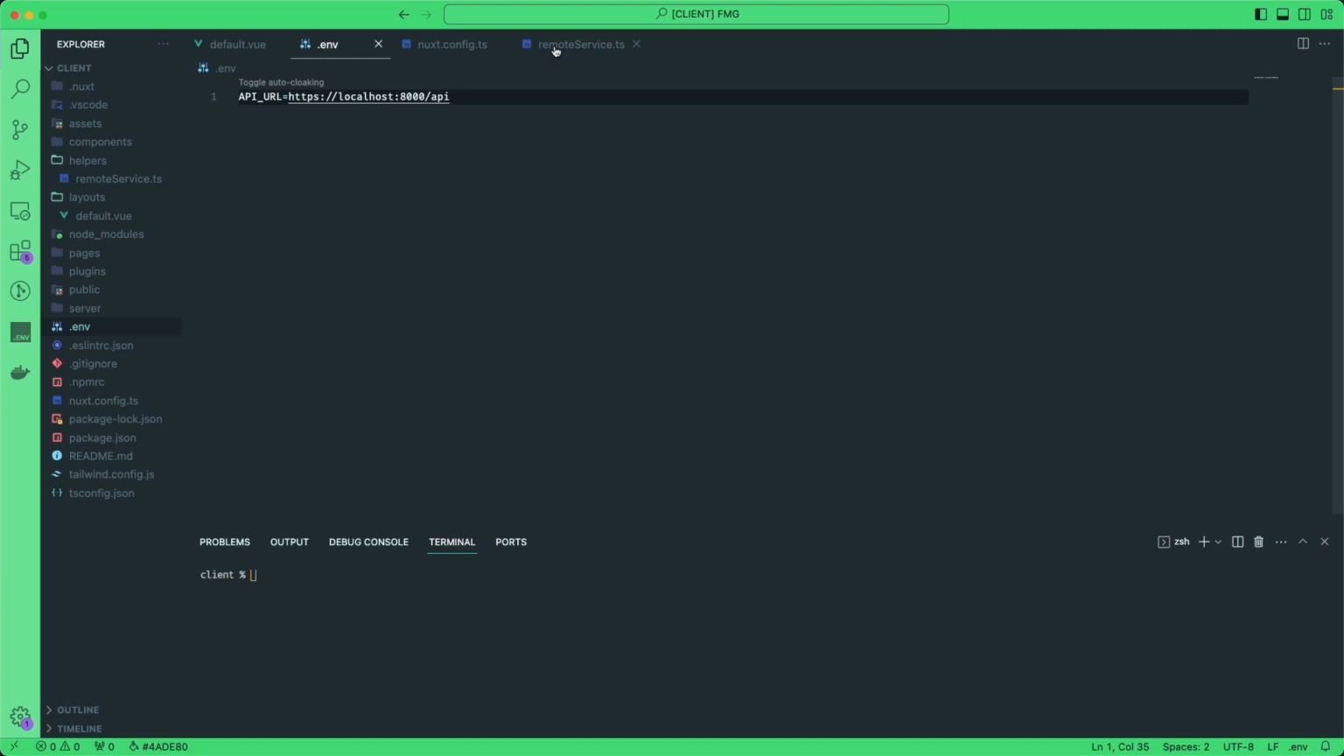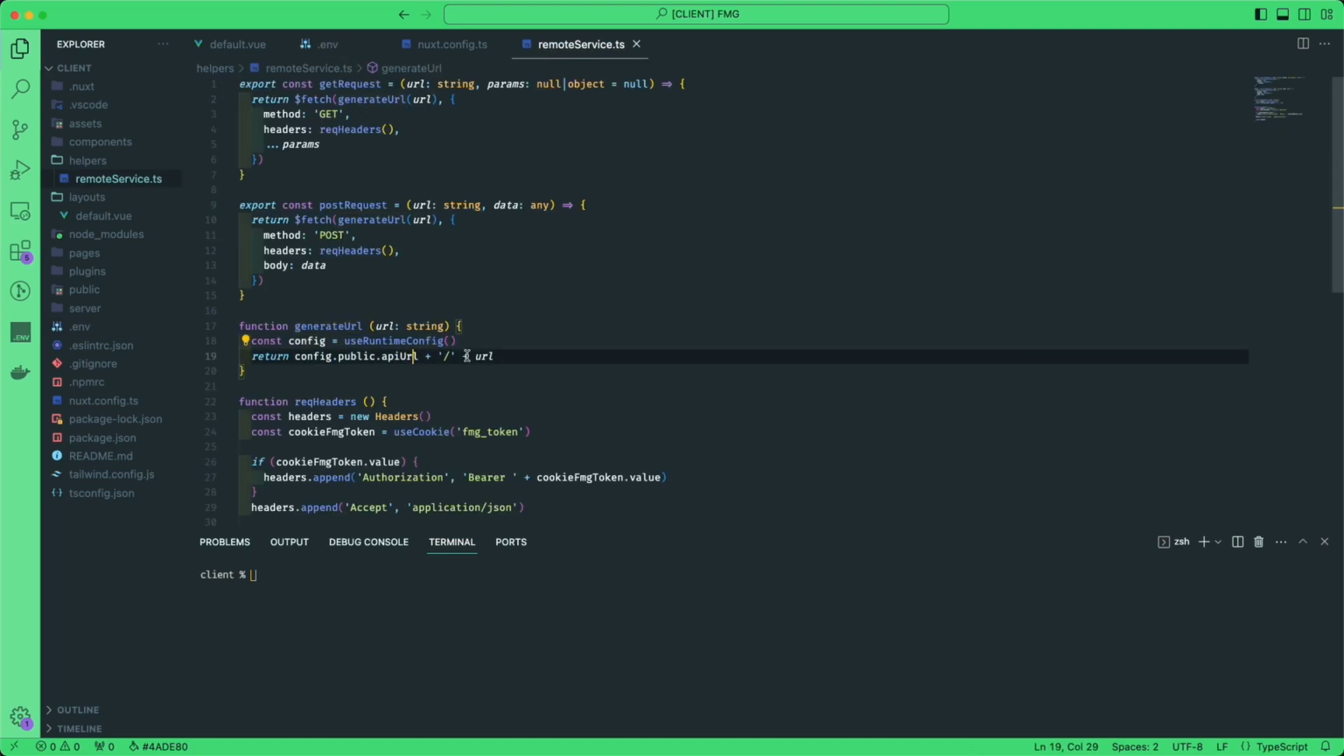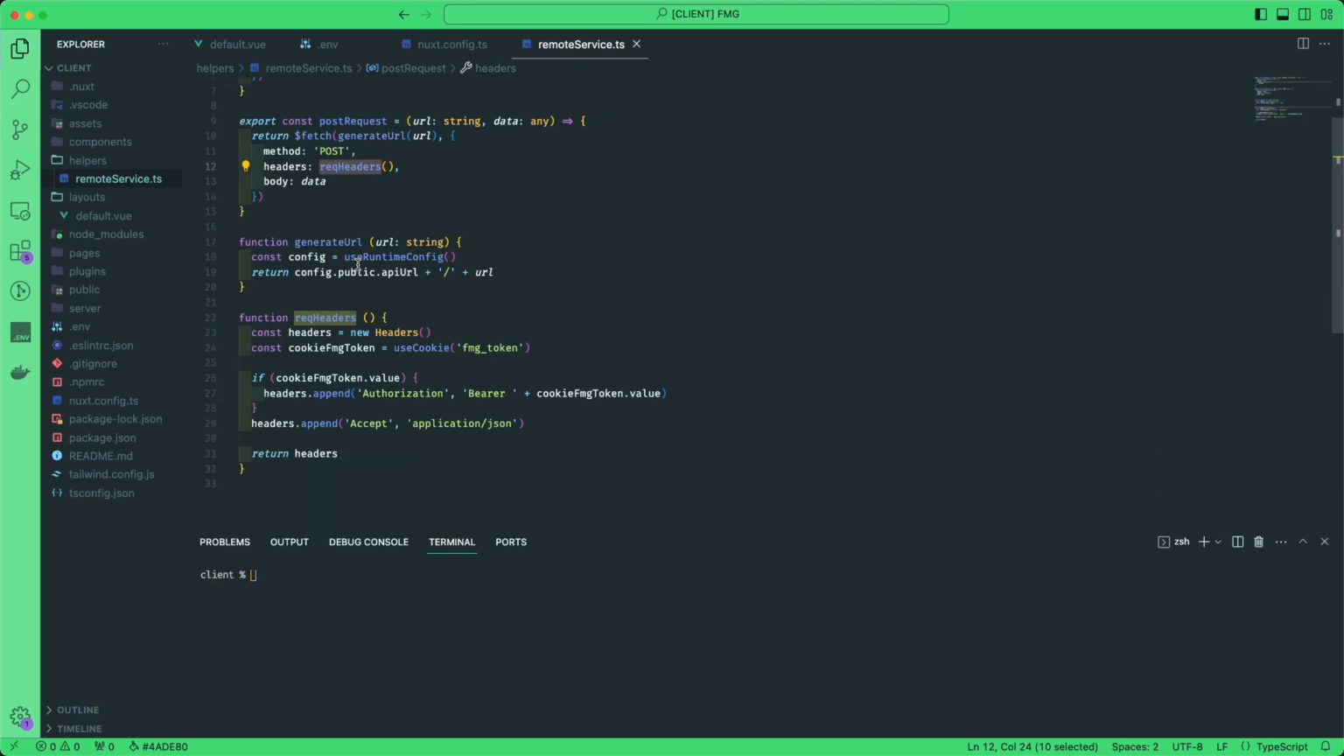So basically this is going to be replaced in here, plus the URL that we're going to give it in the request over here. Then it's also going to automatically add any request headers that we want to use. And the request headers is going to look for the FMG token, and if it's there, it's going to add it as an authorization bearer token. You can see it's added in here.